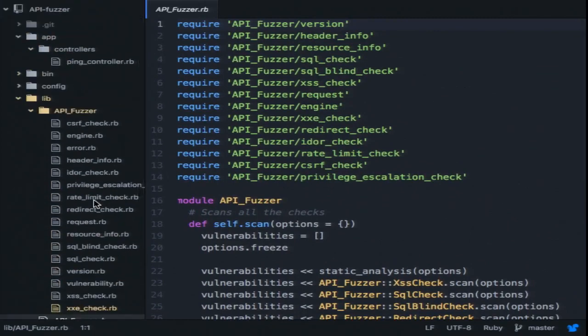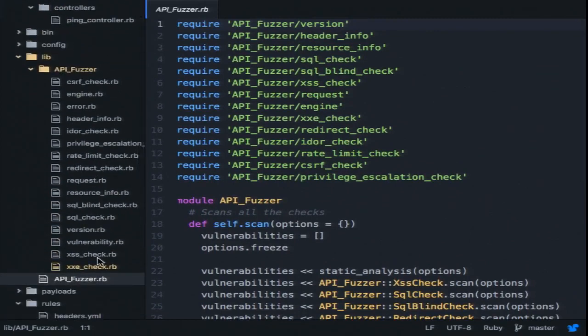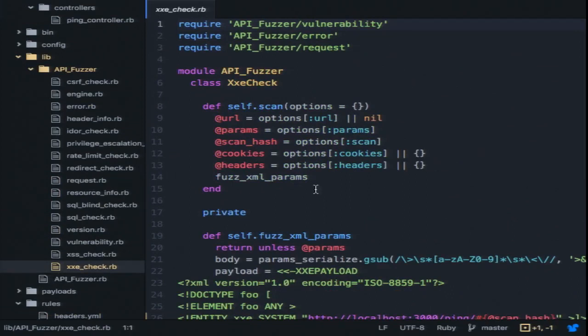Let's take a single check. This is how it looks. It just has a vulnerability class. You can customize it based on the severity and also the attributes you want to list in a vulnerability. Then it has a request module to ping the API continuously. Then it has a static method through which we access the data, typically headers, cookies, and URL.